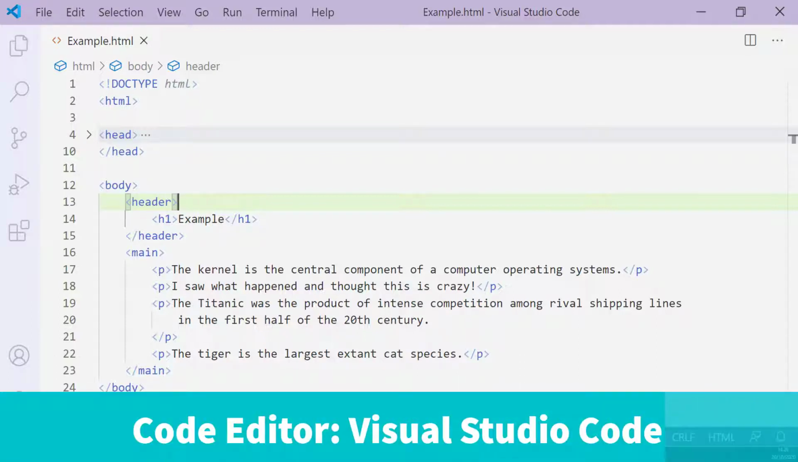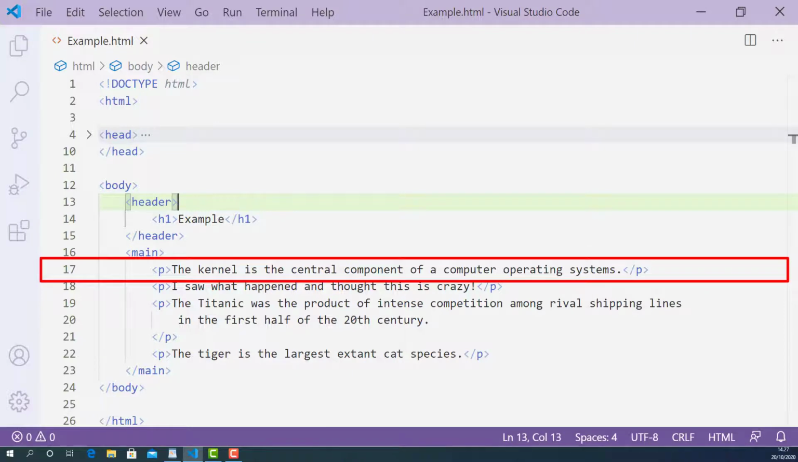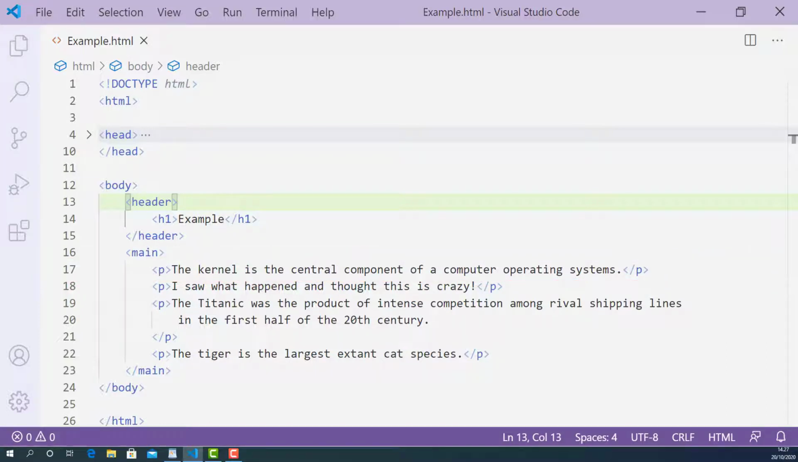Here I opened up the HTML document I created for this lecture using Visual Studio Code. On line 17, I have a sentence saying that the kernel is the central component of a computer operating system. And there are two technical terms in this sentence. The first one is kernel and the second one is operating system. As I mentioned before, we can mark up technical terms using the i tag. Let's do the kernel first.